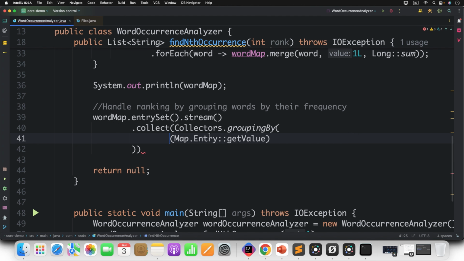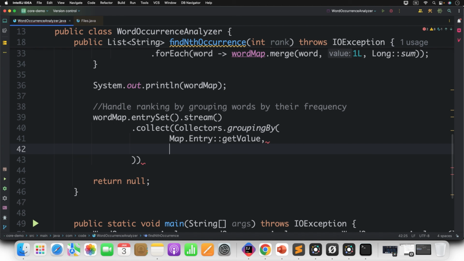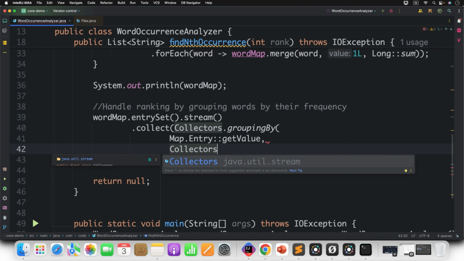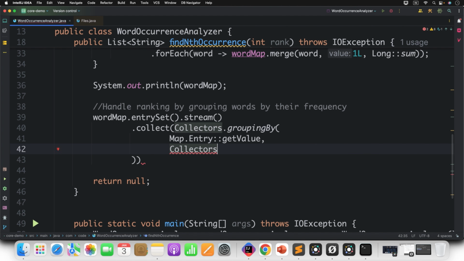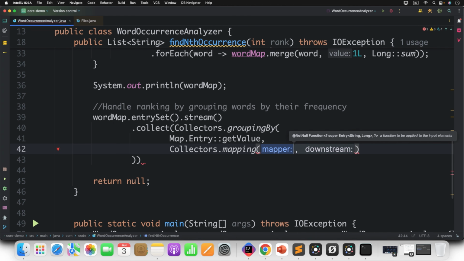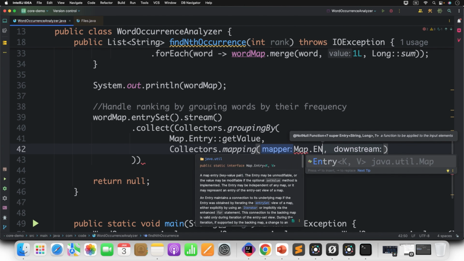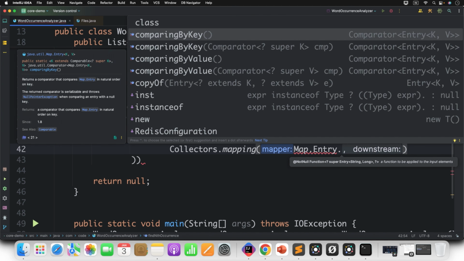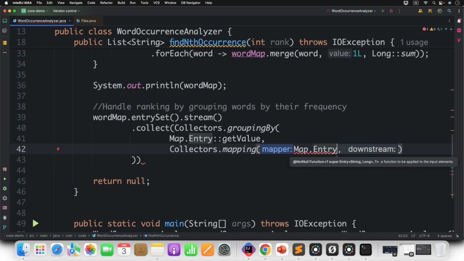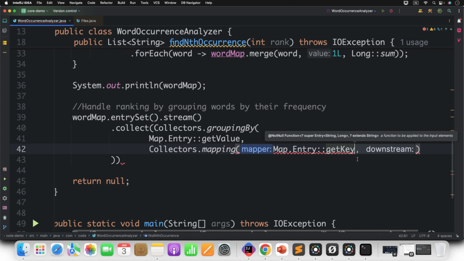Now what do you want as part of your value? I want all the words, which is nothing but all the keys of my map. So mapping, Map dot Entry dot getKey, then collect them as a list.